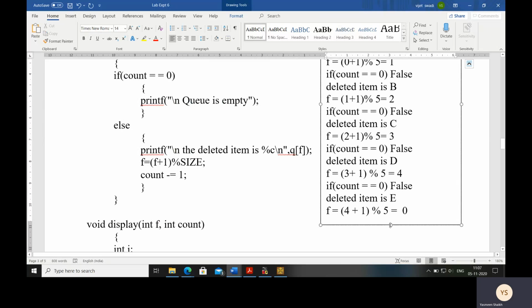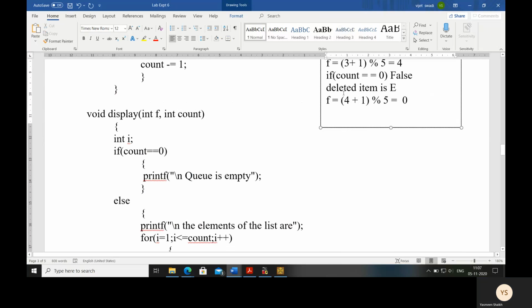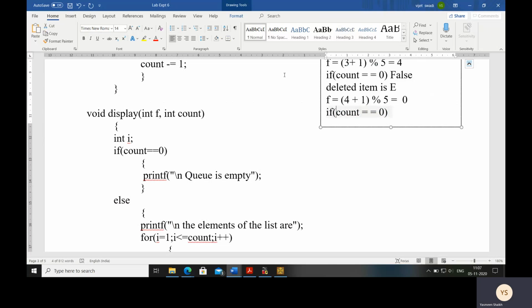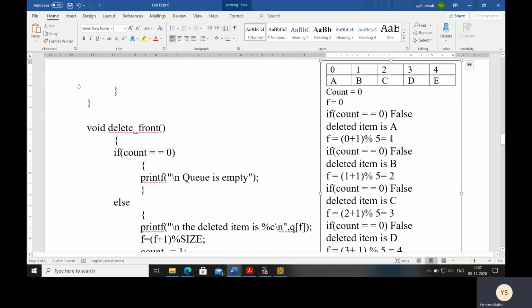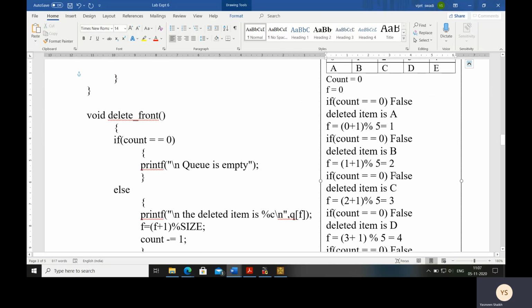Okay. After that we have already deleted 5 elements. So after deleting it, count will become 0. Now we try to delete the element for the 6th time. So we have to check whether count is equal to 0. Now here people can see count is equal to 0. So this condition is true. As this condition is true, at this position we will display Q is empty. So in this way, in a circular queue, the elements can be deleted.